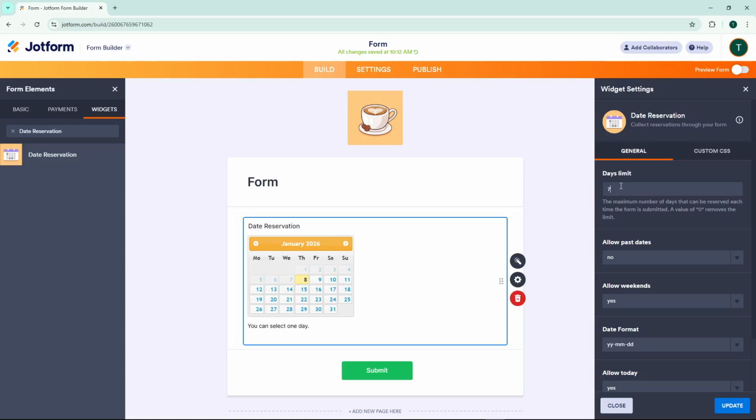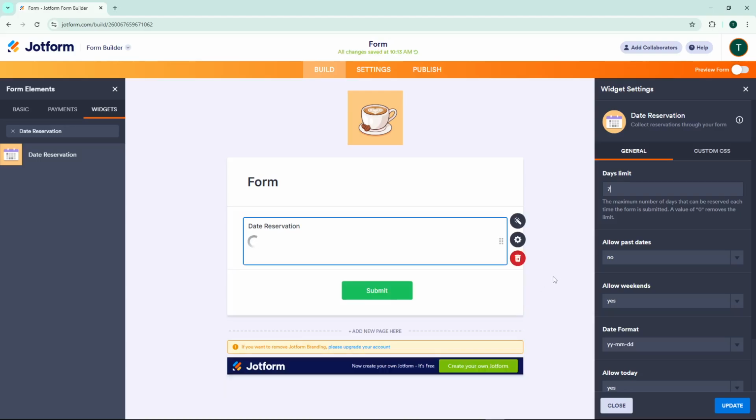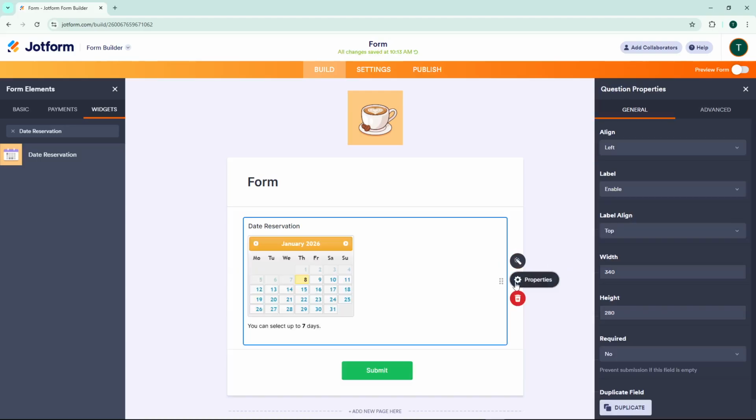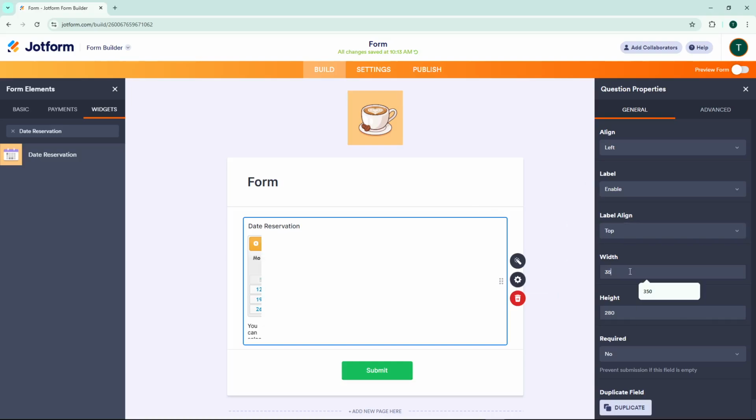Next, click the gear icon again, which represents the Properties section. Here, you can adjust the width and height of the widget if needed to ensure it fits nicely within your form layout. This step is important for maintaining a clean, professional appearance.